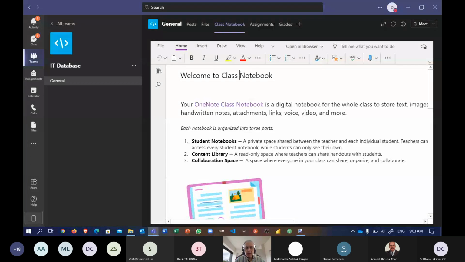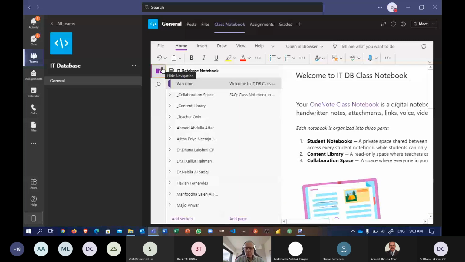Okay, fine. My class notebook is ready. I can customize it the way I want. Welcome to the IT database class notebook. I can see the navigation here by expanding that. So this is the collaboration space that I will have.